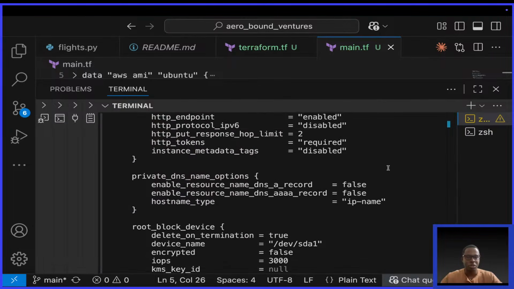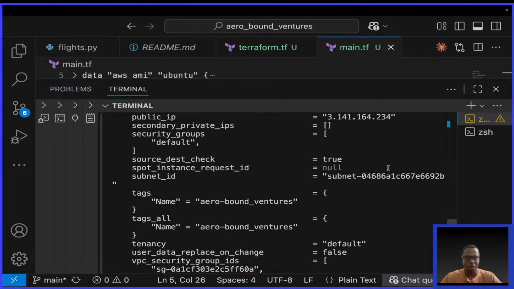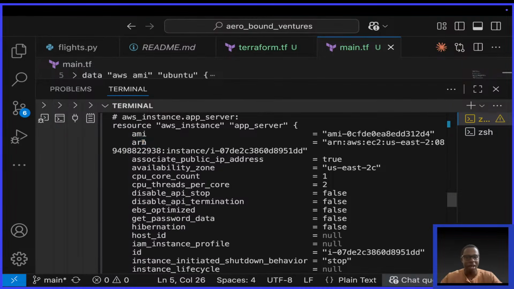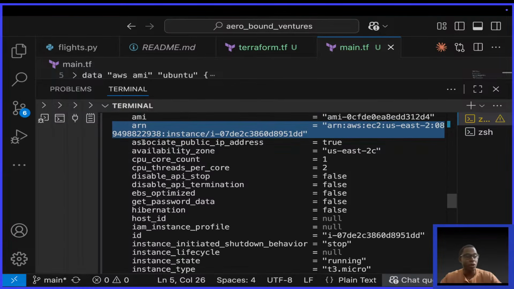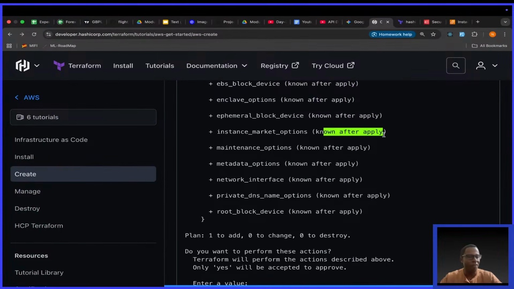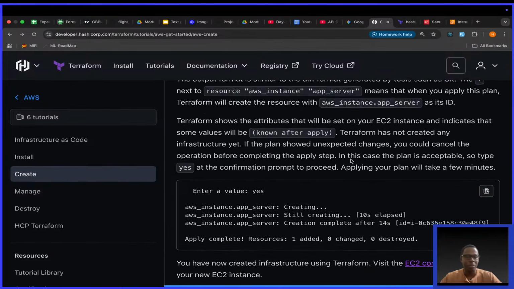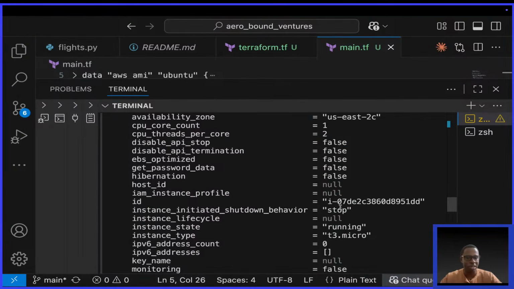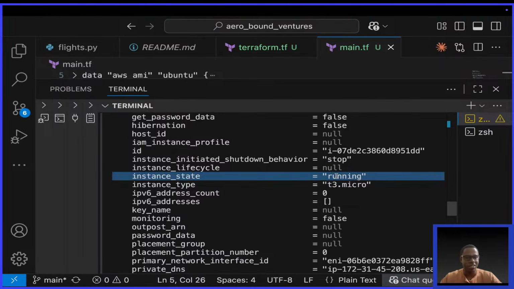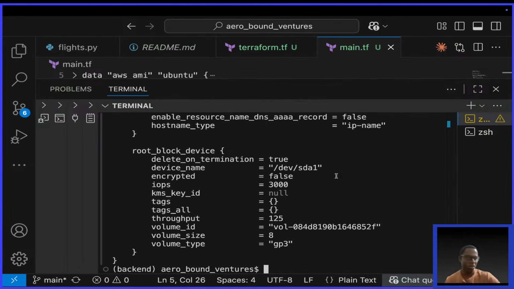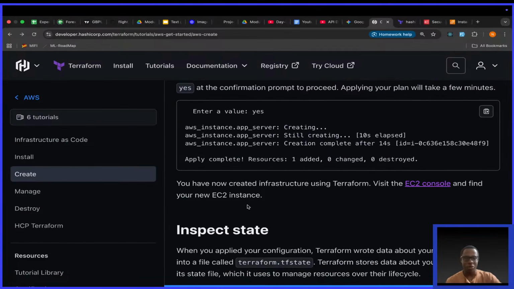So you see, we have the whole thing here. If I scroll, wow, it's long and it's loaded with good information. You see, we have the AMI, ARN, all this. Now you see, they told us the values will be available after apply. It says known after apply. You remember when we ran Terraform apply? So now we know the values. You see, some are false, others are null, others are stop. See, the state is running. Now they're known after apply, which is good. And then now we continue.